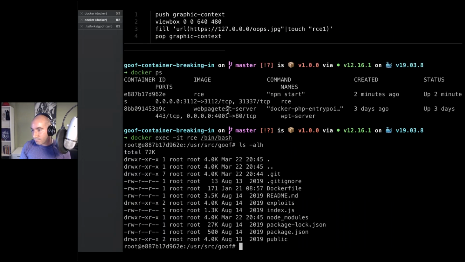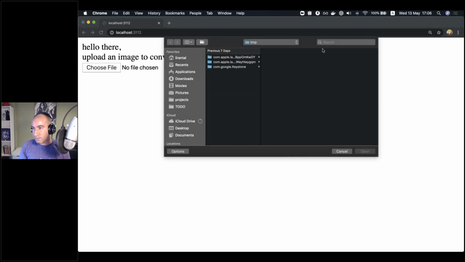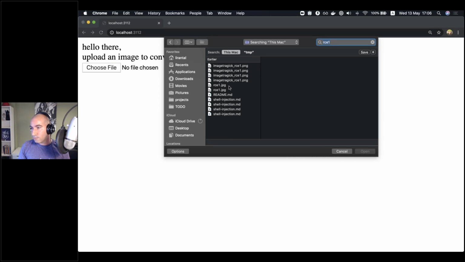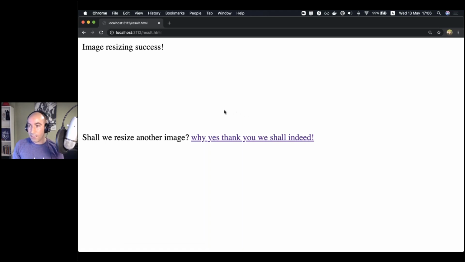And I want to show you that there's nothing there. So this is the contents. See, there's no RCE1 file here, which I usually put with the code on the root here. So let's upload it and see what happens. Hopefully that's the one with the exploit payload. And it looks like everything was a success, and I did upload it.